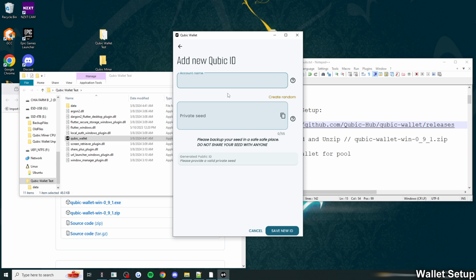It's going to ask you to make an account name. You can make it whatever you'd like, and then hit create random, which will create a new private seed. This private seed is something you don't want to lose. Keep it somewhere safe. If you lose it, you won't be able to get your wallet back. You're going to lose all your funds, and don't share it with anyone.